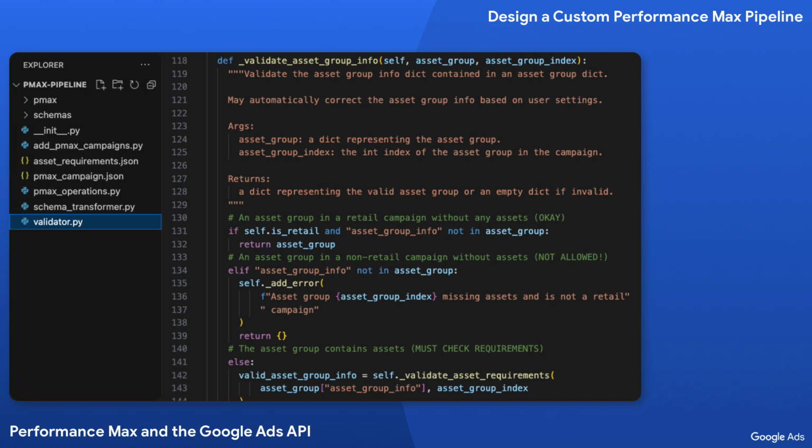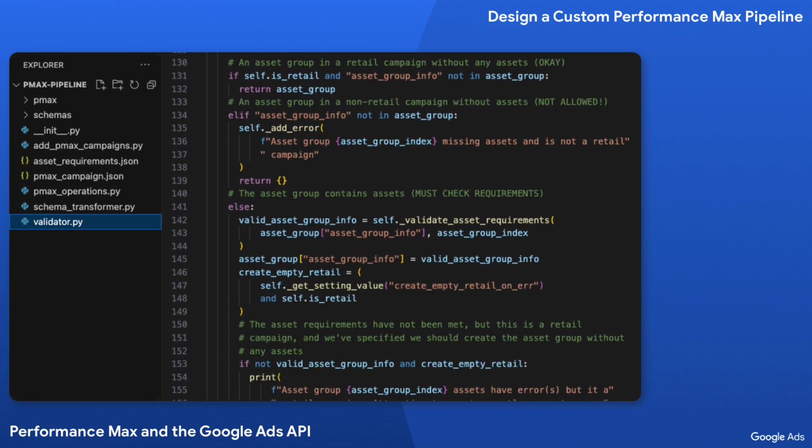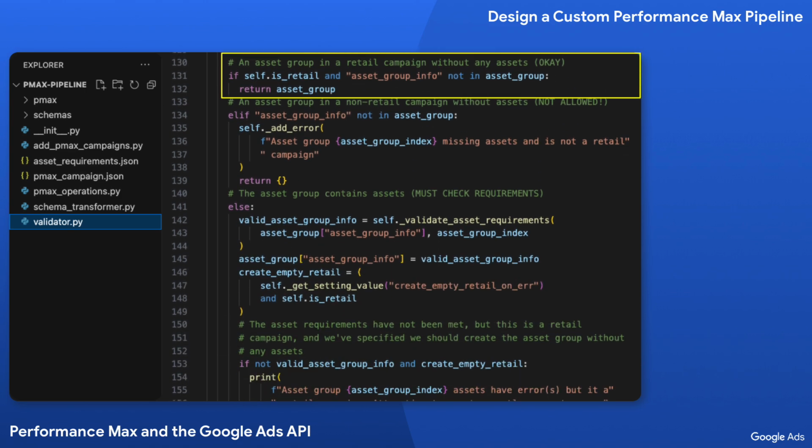There are basically 5 possible states for our asset group info. 1, the asset group is missing an asset group info entry and is part of a retail campaign. This is okay because we can just create an assetless retail campaign. So we'll just return the asset group.